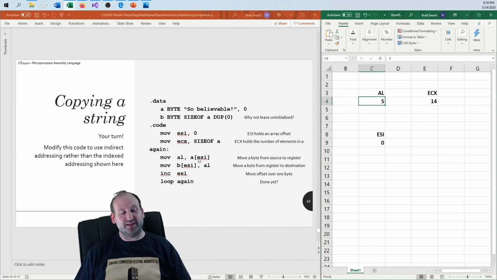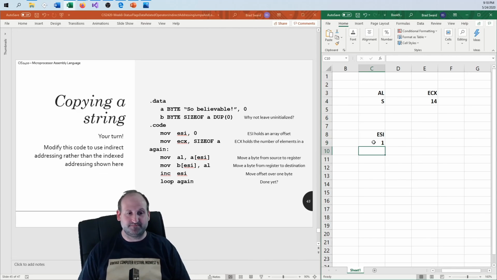And so what I do then, notice this is a 2-step process, and then I take what's in the AL register, which is the capital S, and then in respective order, I put it into the same location, the 0th location inside of the B string. So now the B would have a capital S and a whole bunch of null terminating characters after it. I increment ESI to 1, and I do loop again, and now this becomes 13. It's not 0, so I come back around and I do it again.